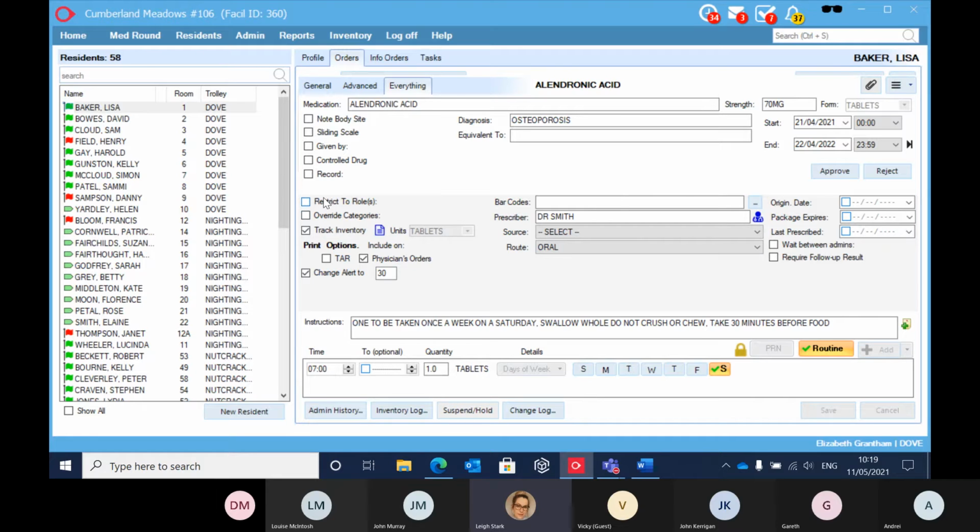What we've got on the middle part here then, so you'll notice our track inventory is ticked. That's because we want a running balance for our medication. For any medication that can be measured, can be counted, we want that track inventory ticked because the system will then have a running balance for it.